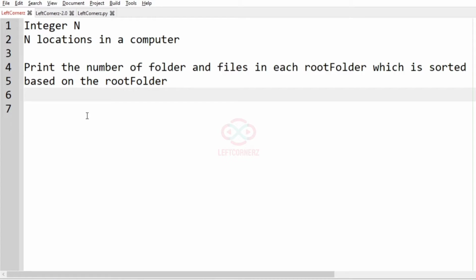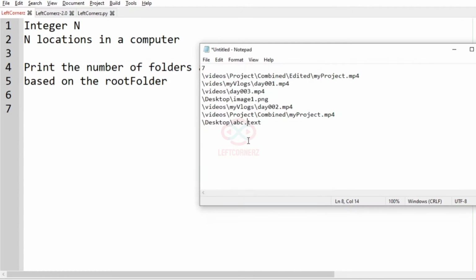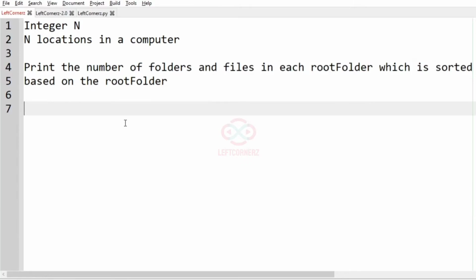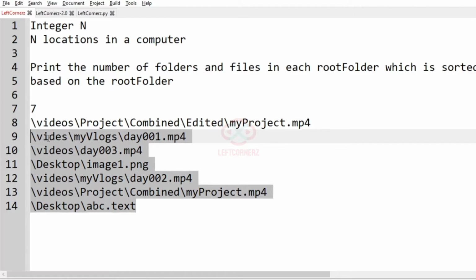Let us solve today's DC using Python programming language. The program must accept an integer n, the location in a computer, then print the number of folders and files in each root folder, sorted based on the root folder. Now let us check our test case. These are the root folders and their paths.